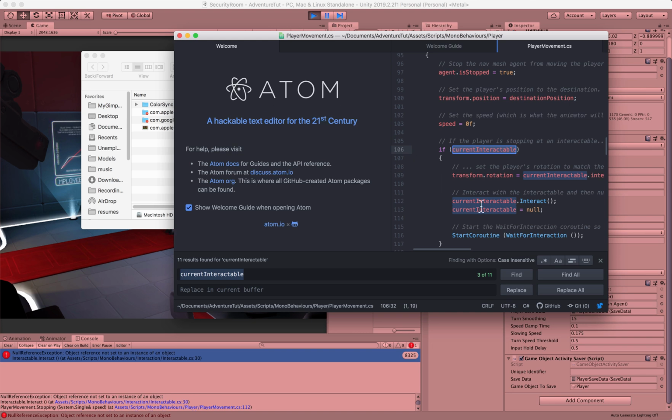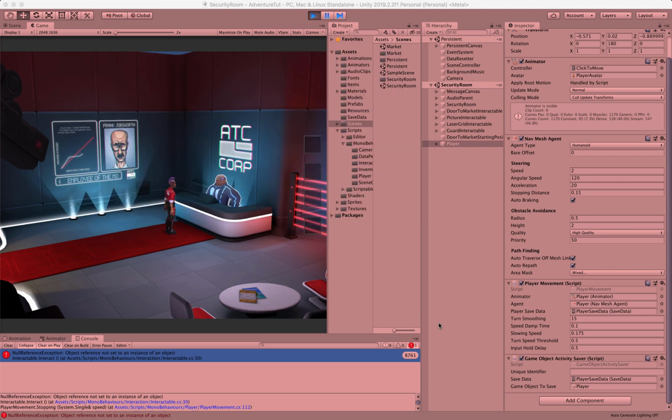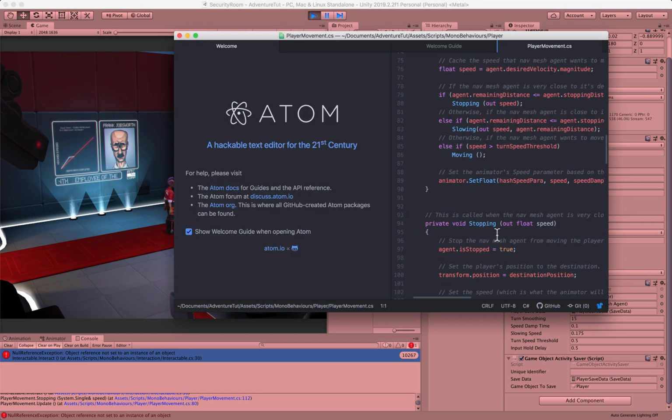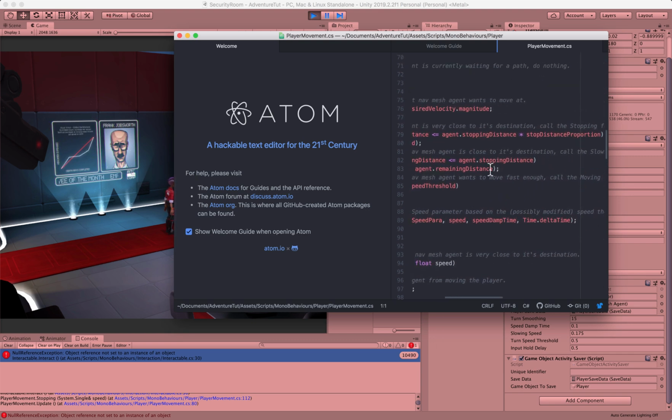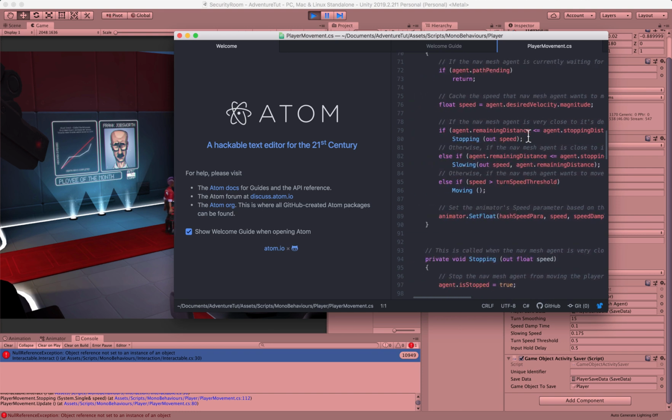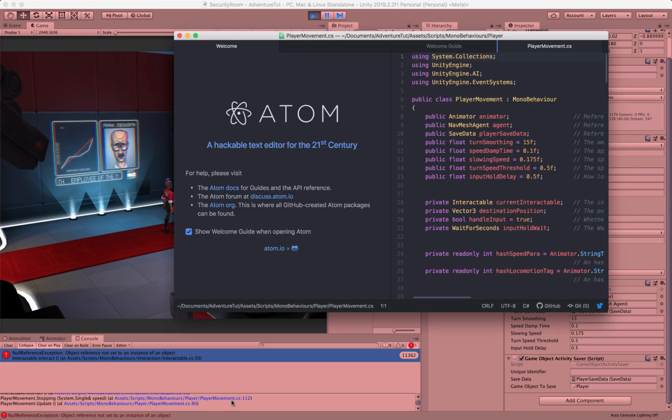So it looks like we clicked on something that doesn't have an interact. It's going to be a little more complicated to find out what it is. I'm guessing it's the security guard itself that is not set up right. So I think that's what I clicked on. I'm interested in seeing what calls it. So we'll go to player movement. Okay, that called stopping. Turn called 112.